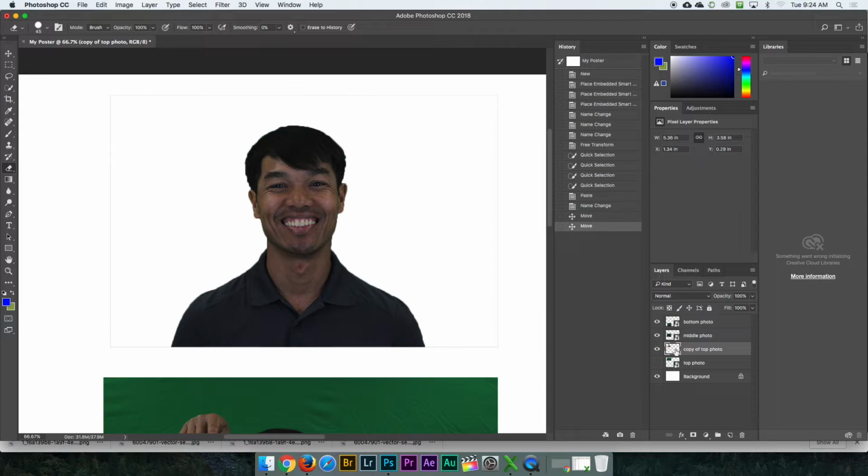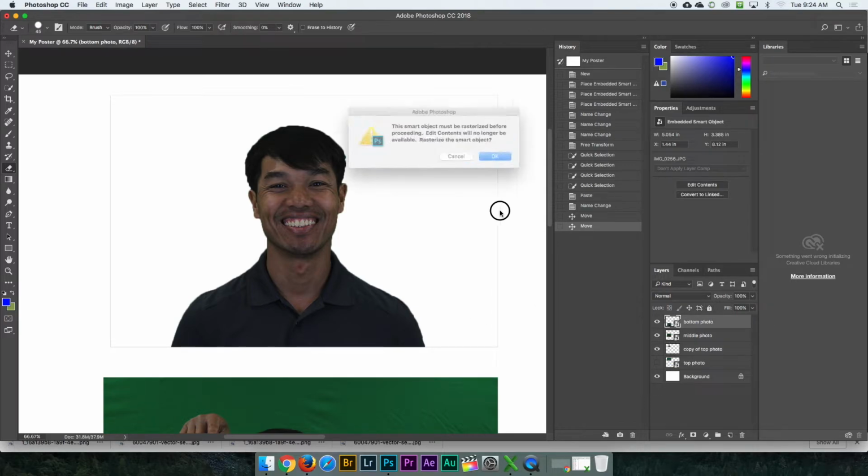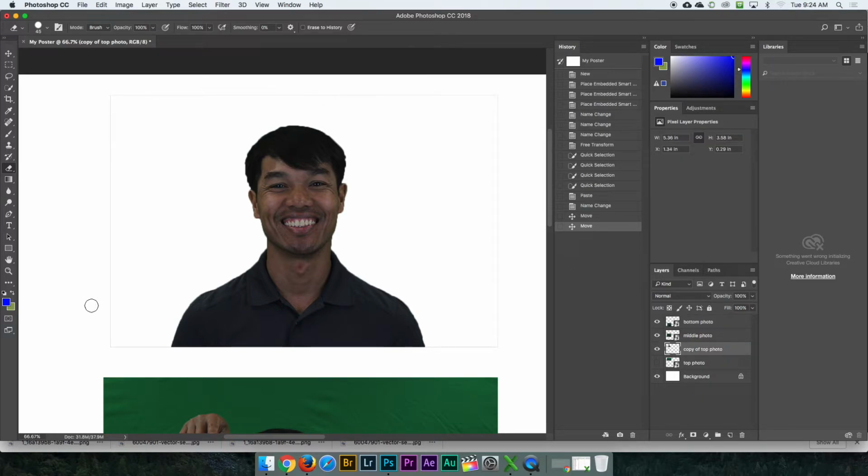Okay? And remember, you have to erase on the layer you want to erase. You can't just pick any layer and start erasing. Like, look, if I pick the bottom layer and I start erasing, it's like, huh? I don't know what to do. But I have to go pick the copy of top layer photo, and I can go and erase that right there. Do a magic trick. Ooh. Now, I have a cutout, a nice cutout of myself.